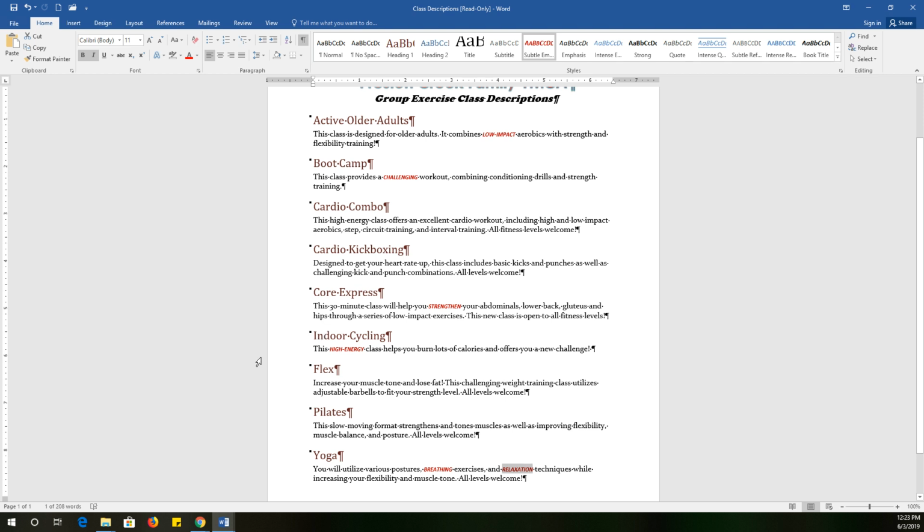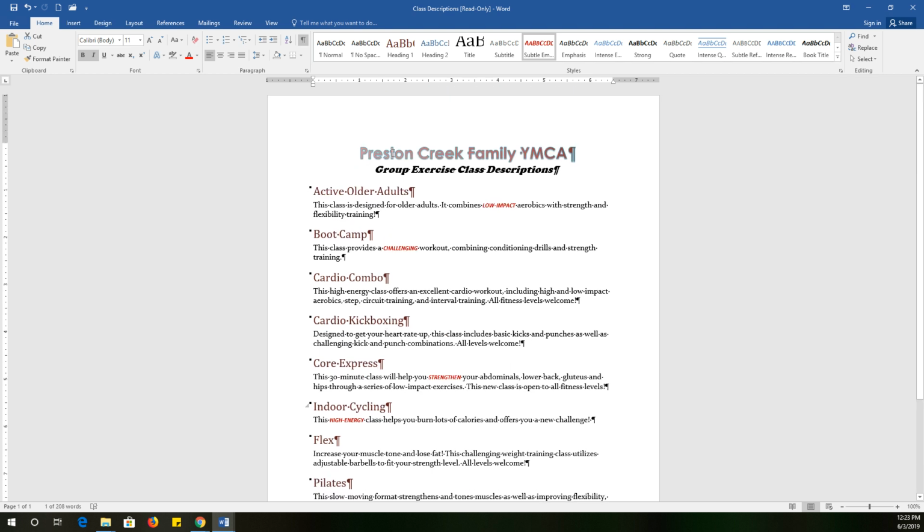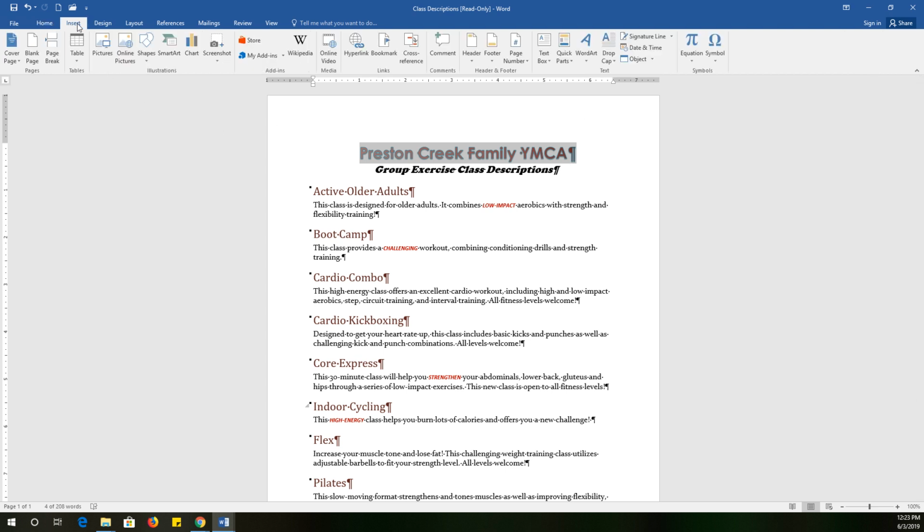Okay, now let's go ahead and go to the very top and select Preston Creek Family YMCA. And now we're going to actually go to the Insert tab. And we're going to change this into what's called a word art. So we're basically going to change it from text into a form of a picture. So we'll go over to the right-hand side under the text group. Again, we're on the Insert tab, text group. We'll click on word art. And we're going to select fill red accent 2 outline accent 2. So that's going to be this one.